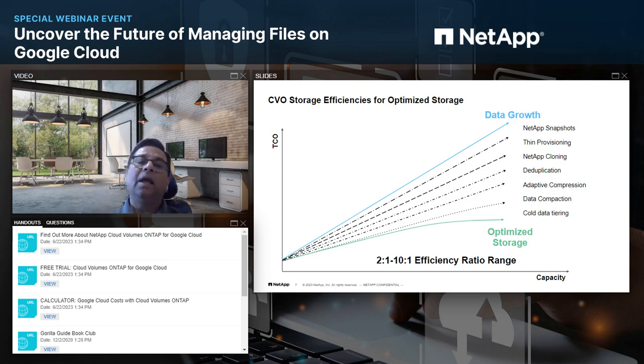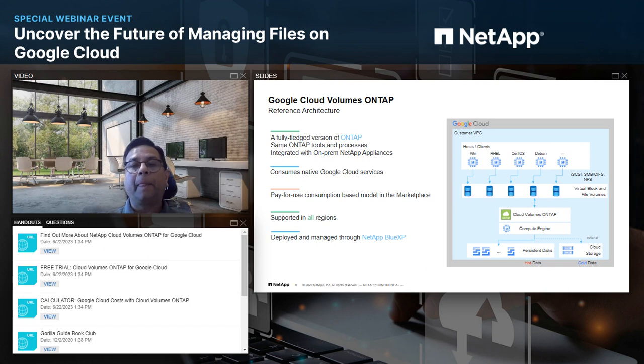So let's talk about what happens when your data grows, right? We have thought about that too. When the data grows, you can see that the storage efficiency kicks in, right? Here in the diagram, we see the TCO savings. With all these features that we just talked about, you'll start saving. The more data you have, the more savings you have. That is what we are saying here in the diagram.